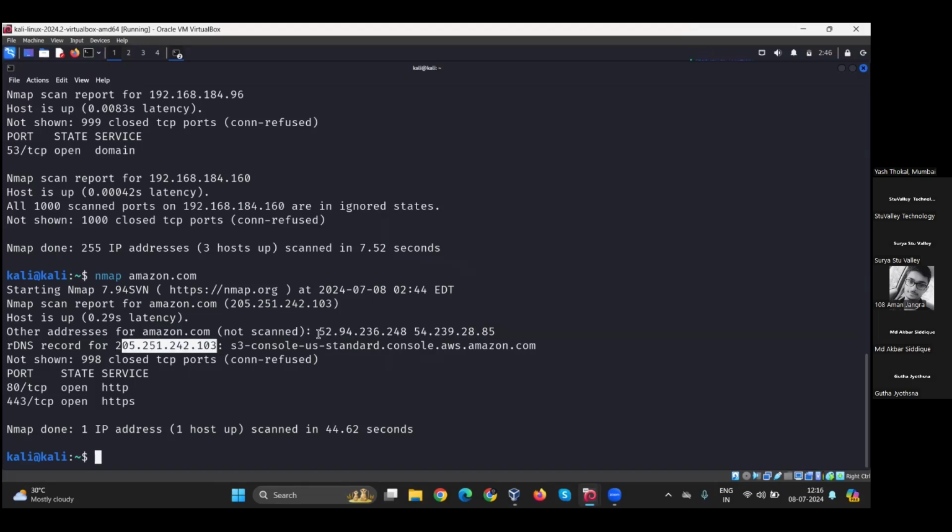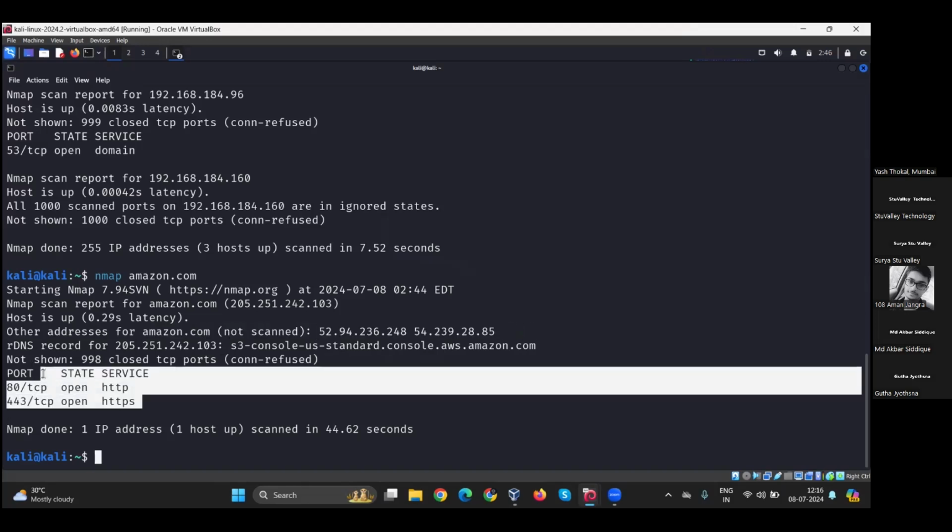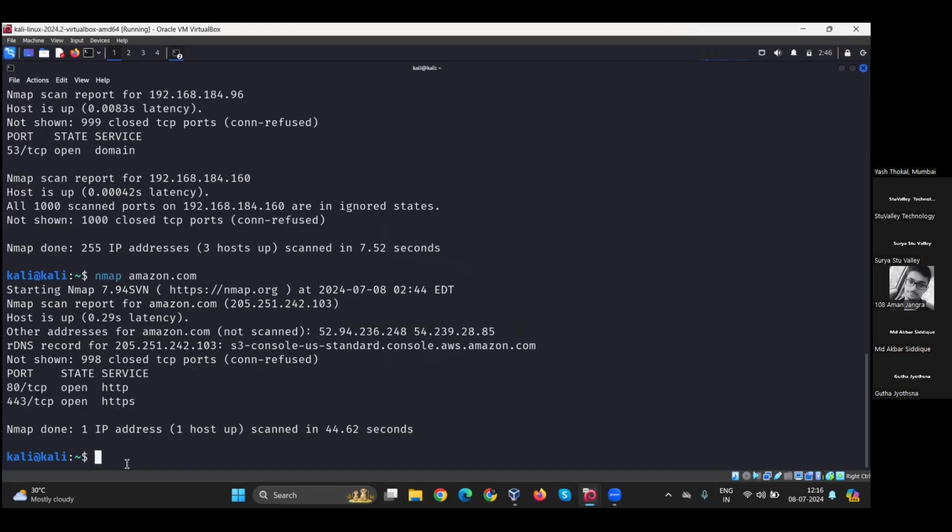With these two IP addresses, we are not getting any data, and these are the ports that have been opened on amazon.com. These are the ports of the HTTP protocol, which is a web application protocol. Is it clear for everyone? Yes, sir.